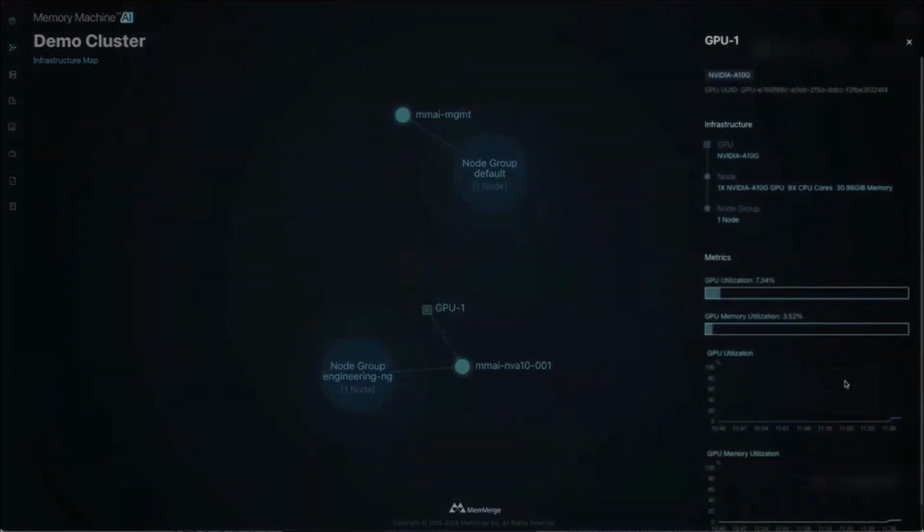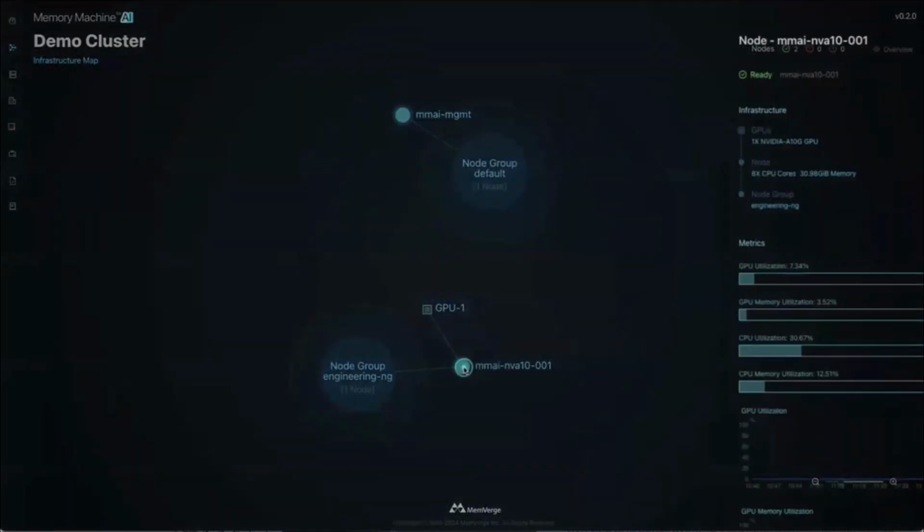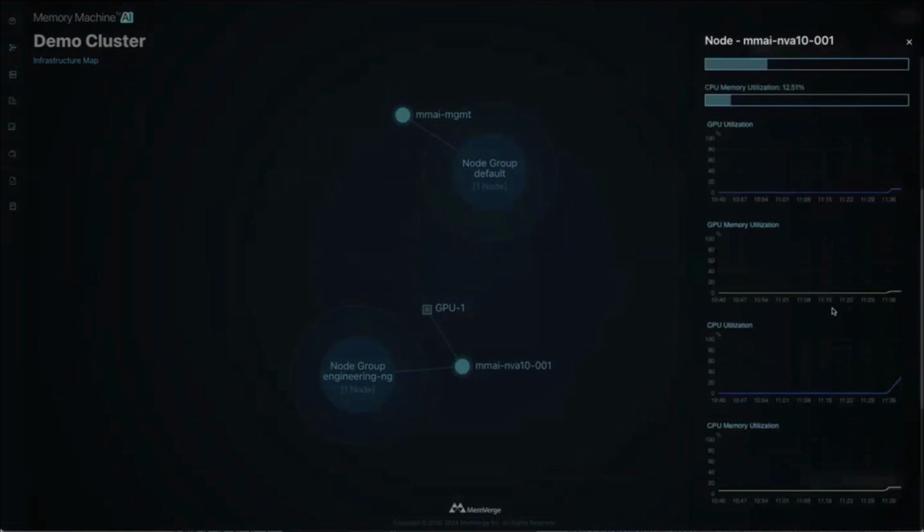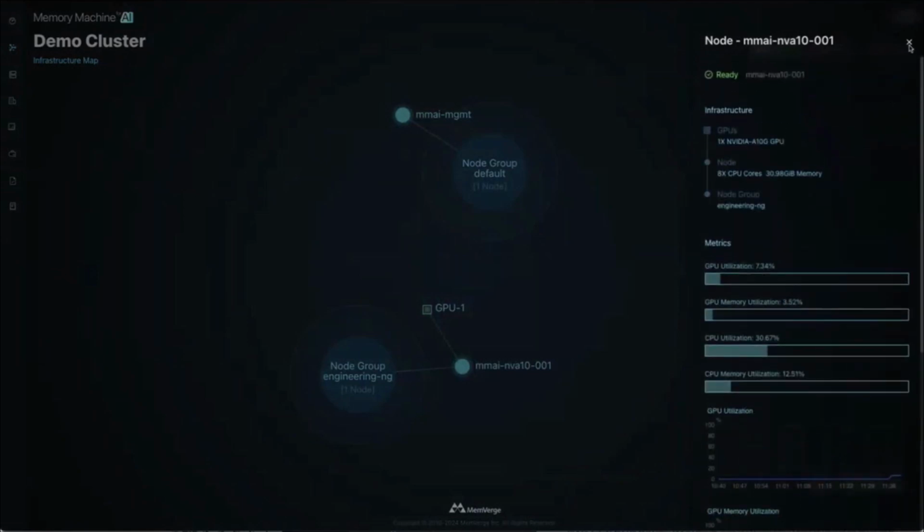And we have the side menu that pops out to give you the graphical representation of the tabular format that we have when you hover over. So again, you're able to kind of drill down all the way down to physical node information here.